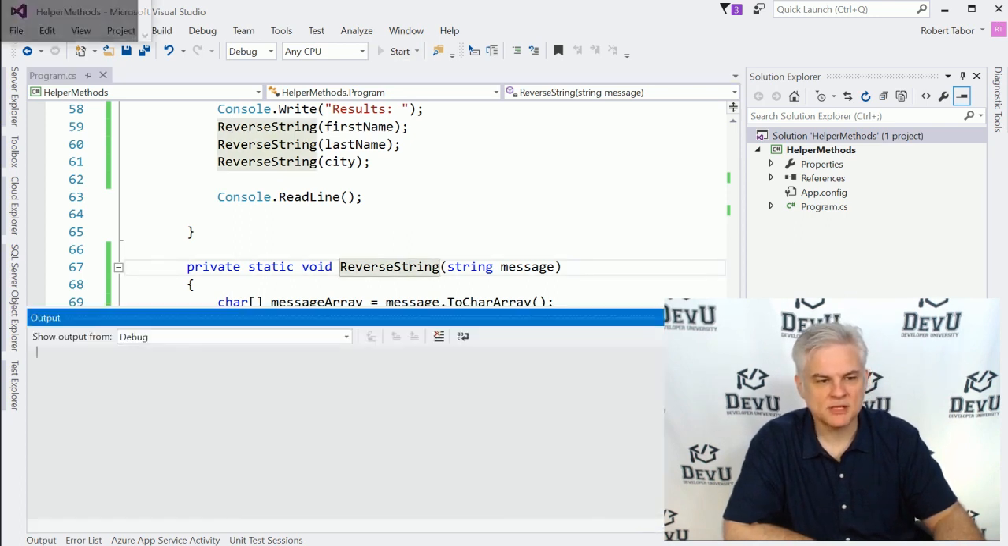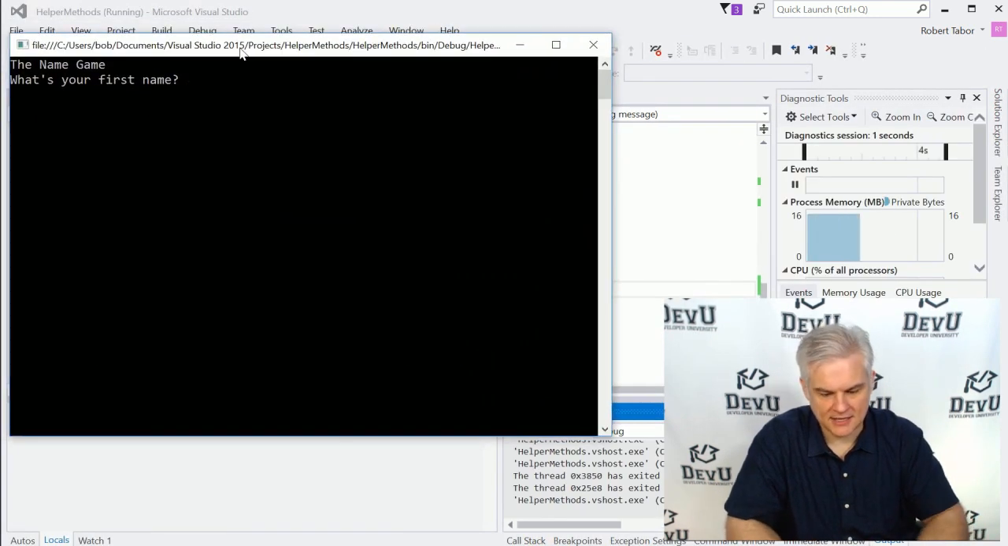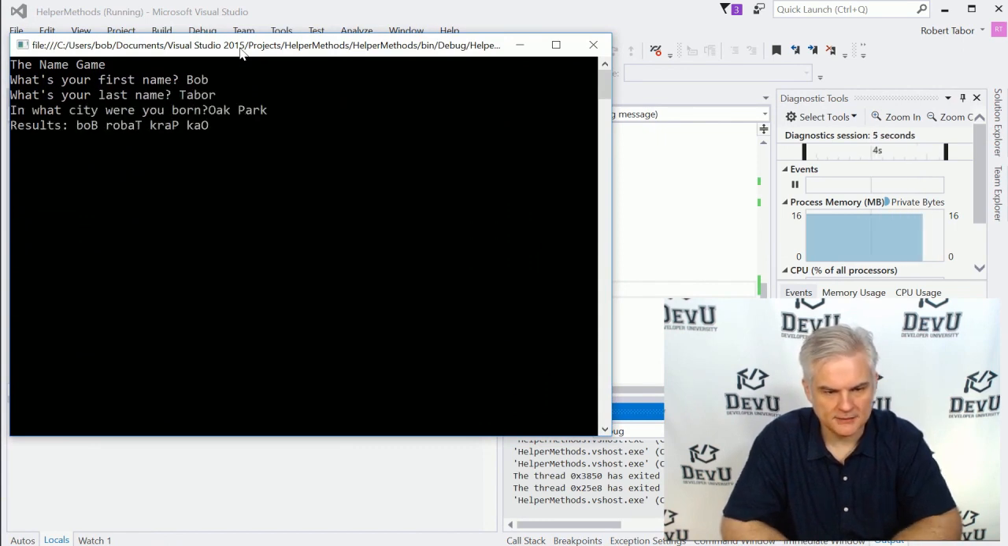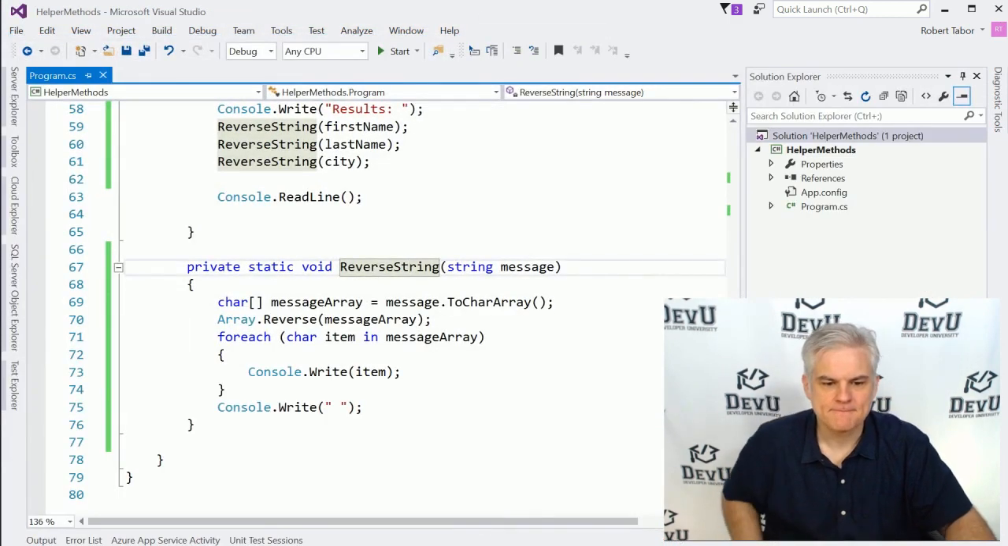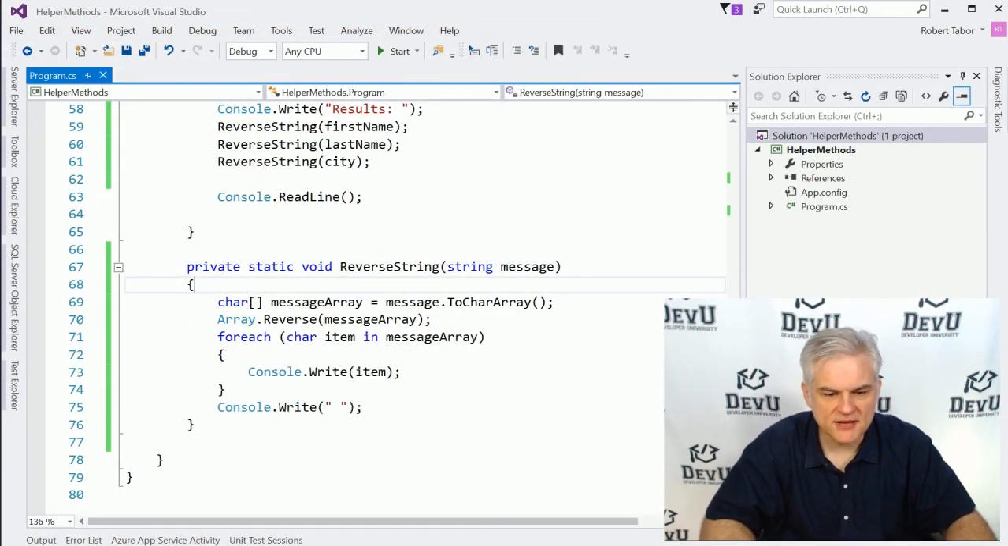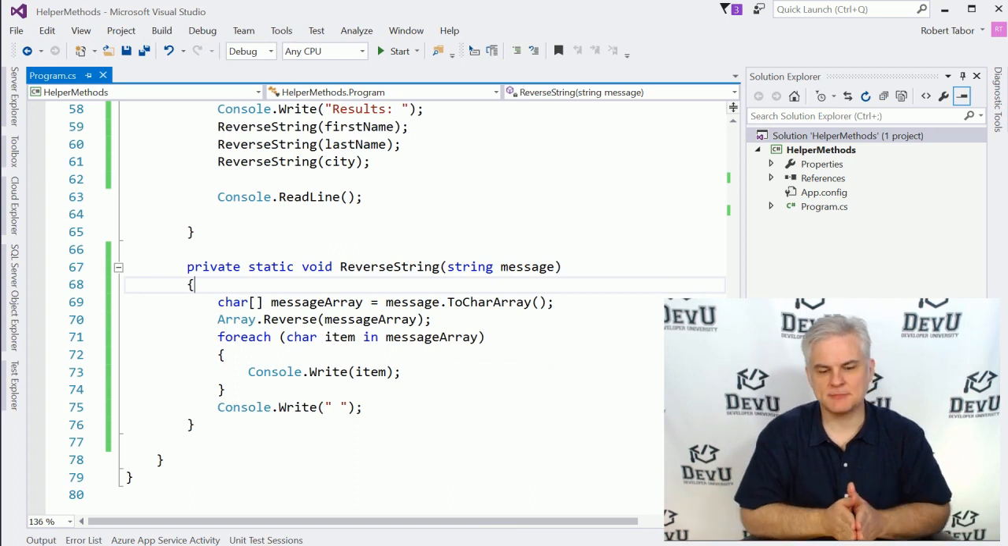So now when I run the application and I put in my details, Bob, Tabor, and Oak Park, it should work correctly, and it does. Great. Okay, so now this is definitely one way to go about writing this application.